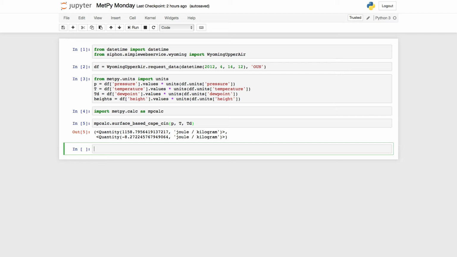Now we can do the exact same call, except replace surface-based with most unstable. What this does is find the most unstable parcel, and then uses that as the starting point for the parcel path. So if we type most and press tab, we can see we could actually calculate what that most unstable parcel is. But in this case, we want most_unstable_cape_cin. It'll take care of that other call for us.